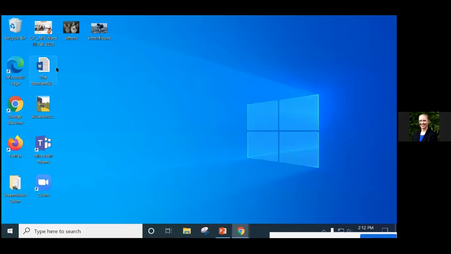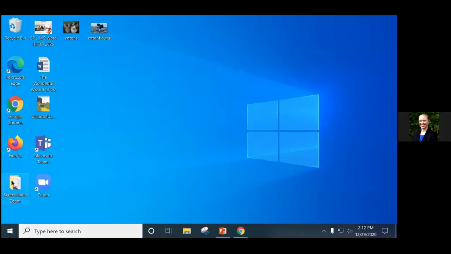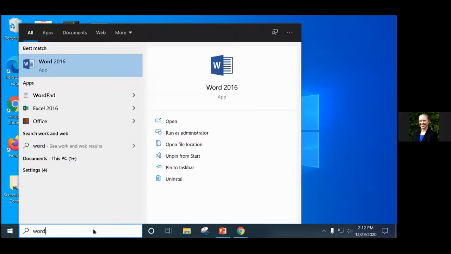So for my first version of finding Word, if I had the folder here, I would just open that. This is not one of the training laptops, so I don't have that. So I'm just going to type Word down here in the search box. Can anybody see that? Yes, this is the search box. Okay, so we type Word, and then if you look up here, you've got Word 2016.